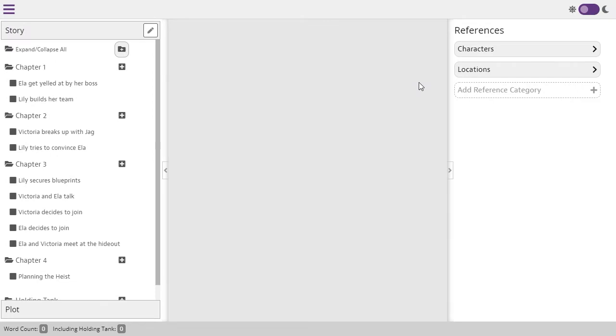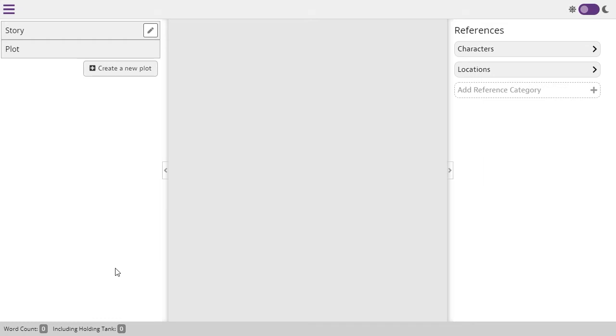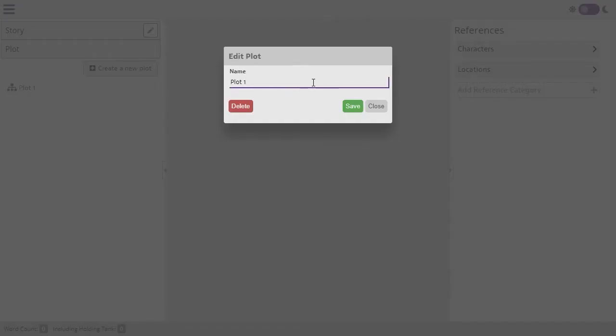So here we are in the Seequill story view, and you'll notice at the bottom left there is a plot tab. So when we click on that, that will expand out the plot section, and we can create a new plot. Now when you click create a new plot, Seequill will generate a plot and it will give it a name for you. If you want to change the name, you can click the edit plot button and you can change the name. We're going to leave it as plot 1 for now.